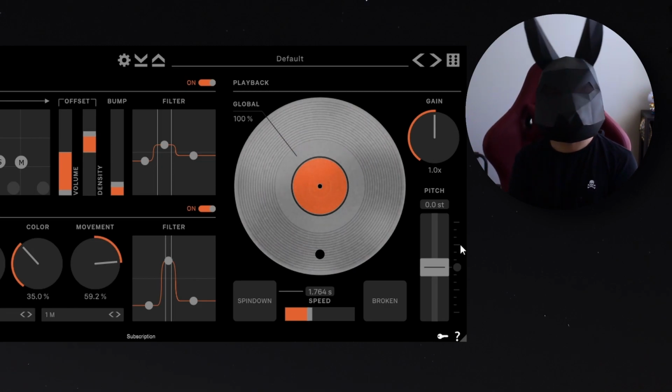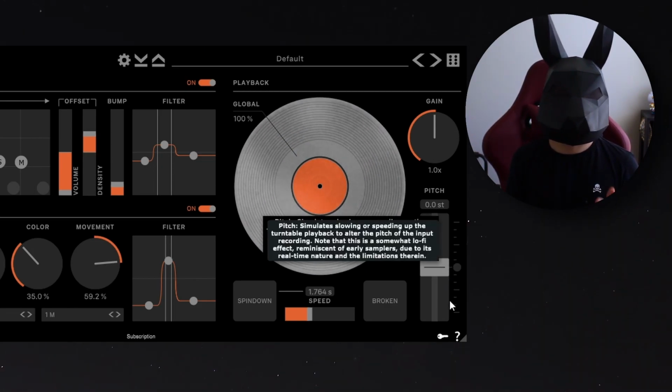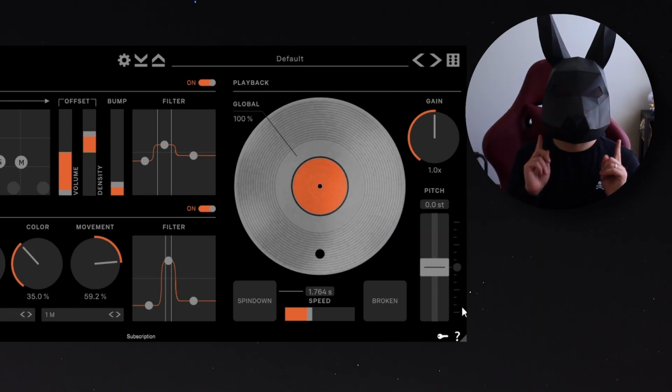And finally, you have the pitch option, which is going to change the pitch, but it's not going to change the speed. And you can get really interesting effects, as you heard at the beginning of the video. But let's listen to that again.